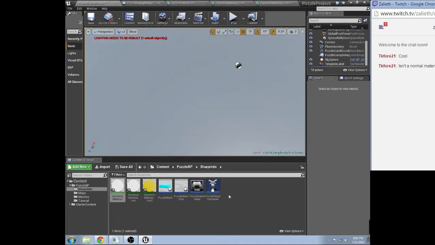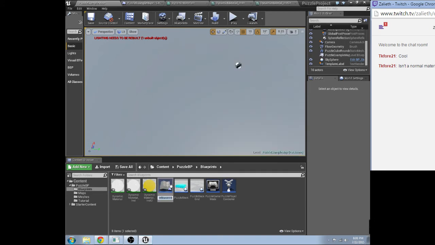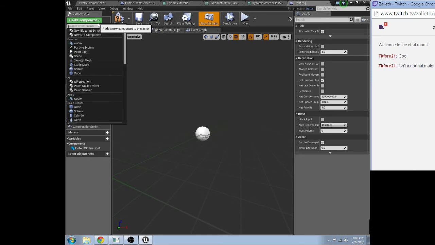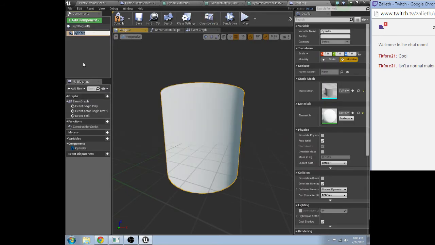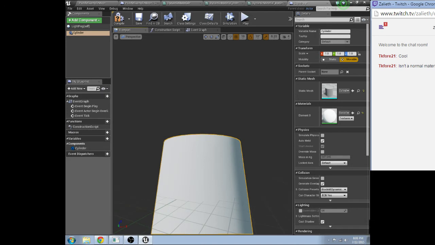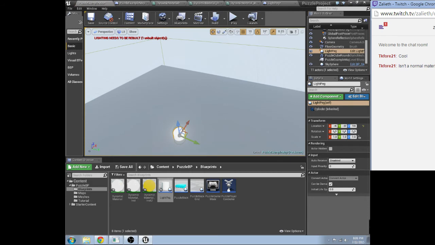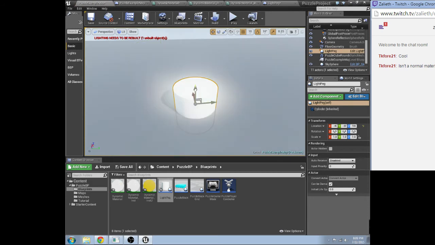Okay, so we're going to create an actor. We're going to call this Lightpeg. Lightpeg is just going to be a cylinder. And as you can see, it creates our nice little cylinder. We can put one in the level. And we'll go ahead and do this for the first example portion.